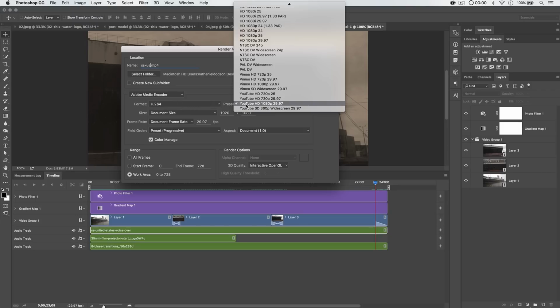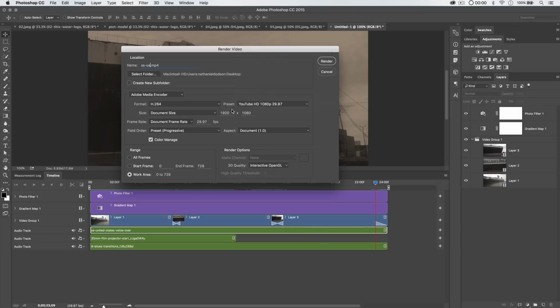And they have a preset here for YouTube HD videos at 1080p, 29.97 frames per second. I'm going to roll with that. Although the Vimeo one is great too. I think they actually have the YouTube one set to a slightly higher quality. So I'm going to roll with YouTube.